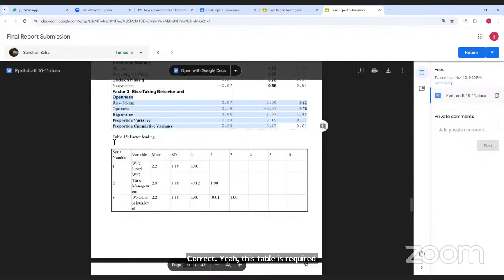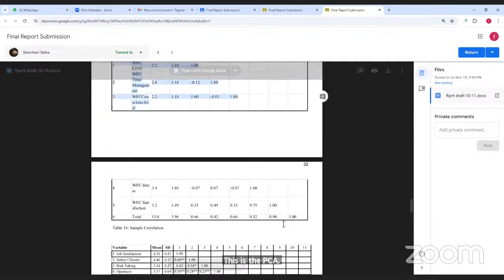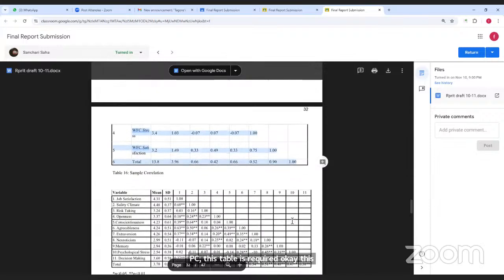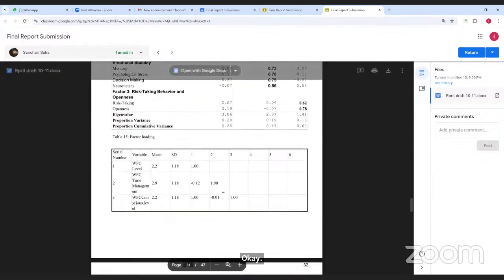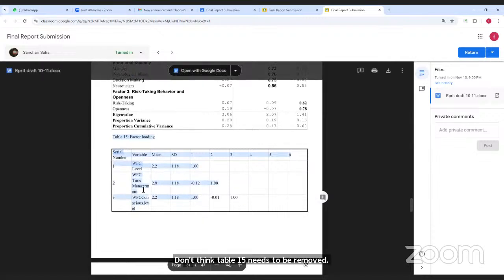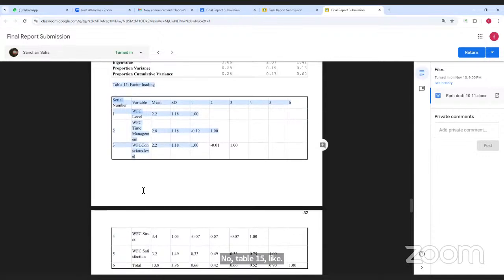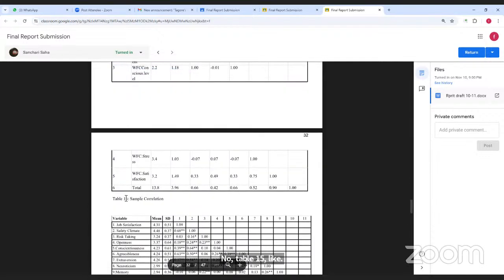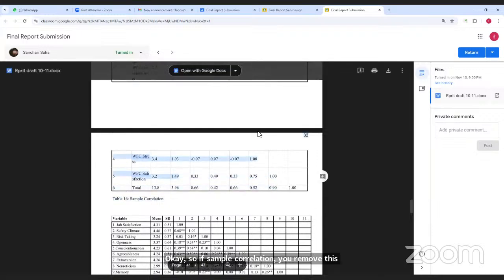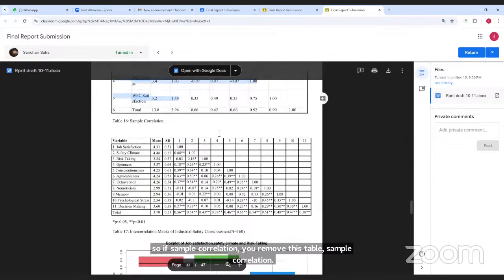Okay, this table 15 please remove. I don't think table 15 is to be removed. No, that is not table 15, like the table name is after the table. So if sample correlation, you remove this table. Yeah, sample correlation, I'll remove that.